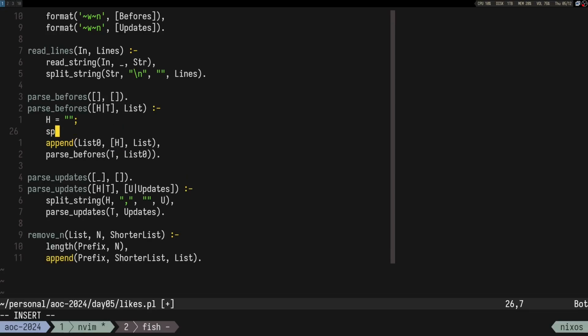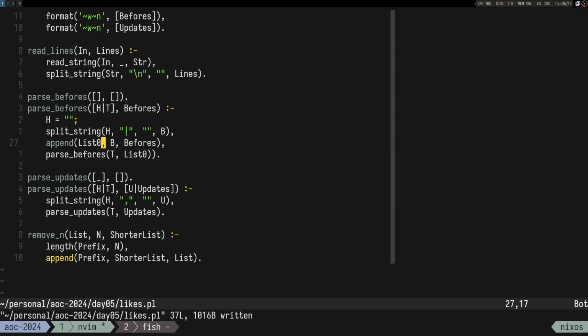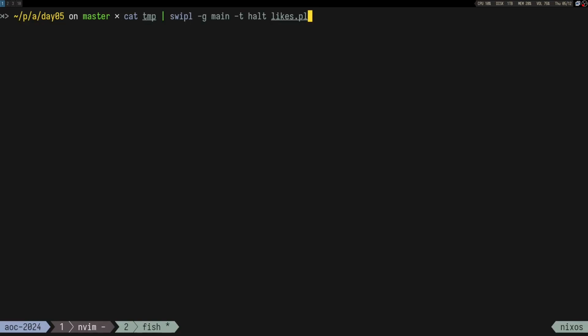So what I'm gonna do, split string h vertical bar. I don't know, like pad should be empty, I assume. And we are gonna get the befores, right? So here instead of, actually I'm gonna put b into a list, or maybe it's just b like that. Let's call this one befores. Right, I think that should be good.